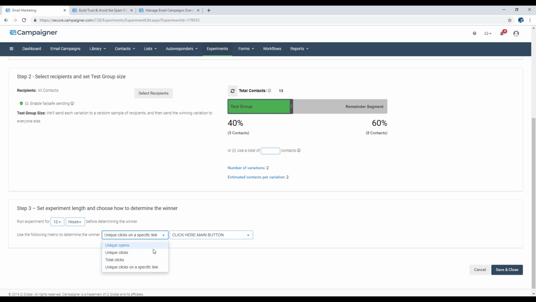So for subject line testing, I recommend unique opens, because generally why you would do subject line testing is to see which one captivates the audience more than the other. And in order to know that is by opens, right? Like more people were more engaged with it than others. If you're looking at something more revenue seeking or article content seeking, then I would look at which one performed better, by clicks.